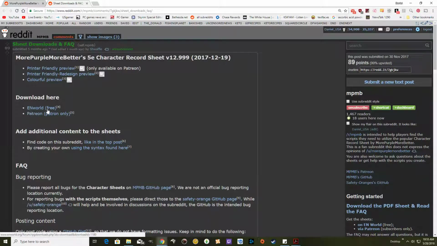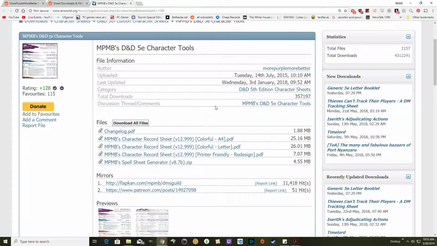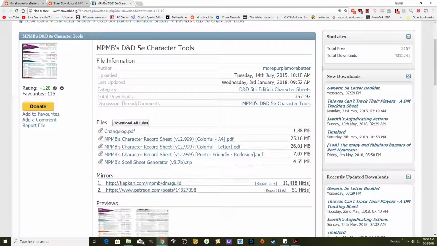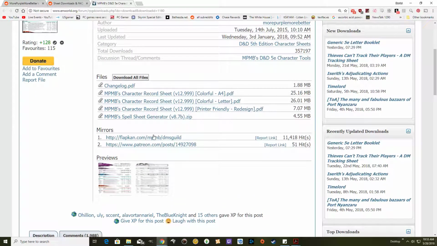Now we're going to go to EN World and open that up. Over here you can see the different types of sheets that you could preview on this side. The one that I use is the printer-friendly redesign, but you could also use the colorful one. If you have a different type of printer that can print A4 paper, then they give you an A4 variant. So just download the printer-friendly one.